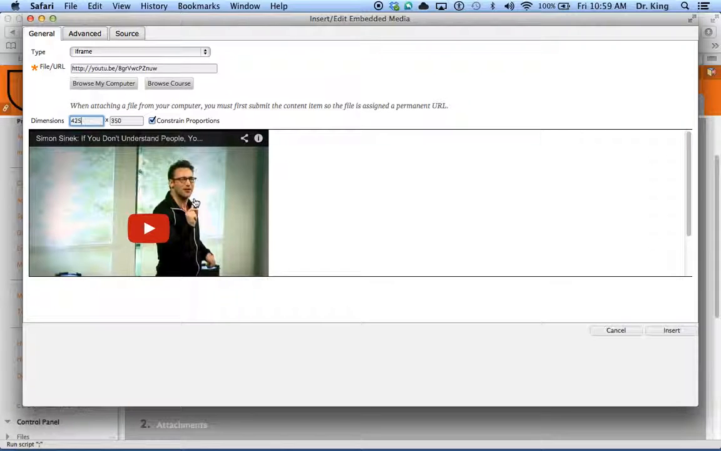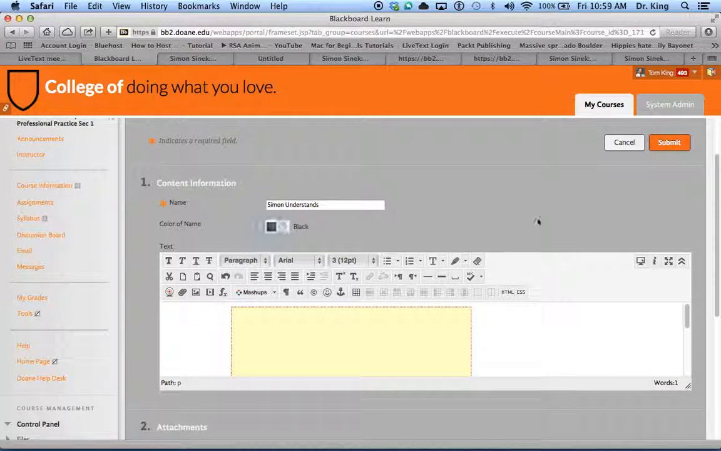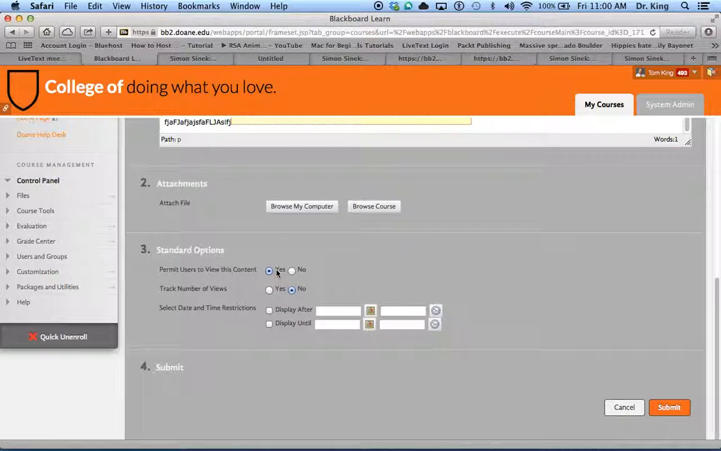This is how you embed a YouTube. Then click Insert. All right, so it's going to show up there. Scroll down. Again, if I have a transcript, I could add that. You see the little writing that I've done here? That's going to show up on the frame. Make sure you say users can see it and click Submit.